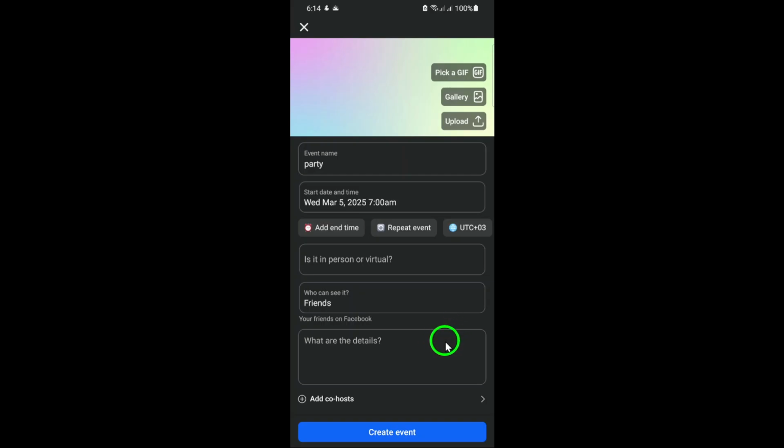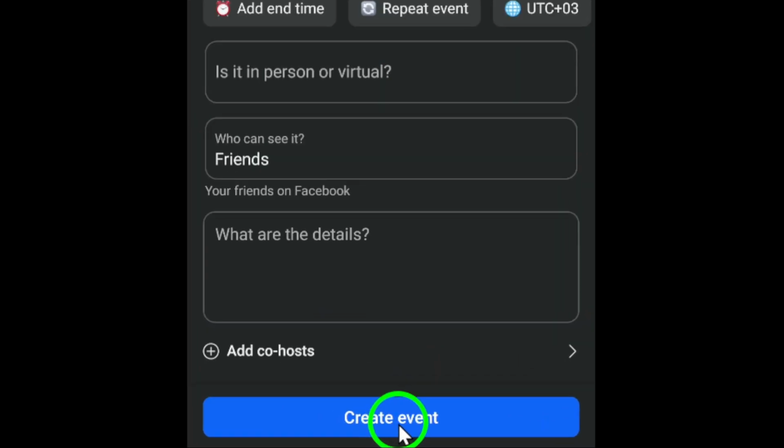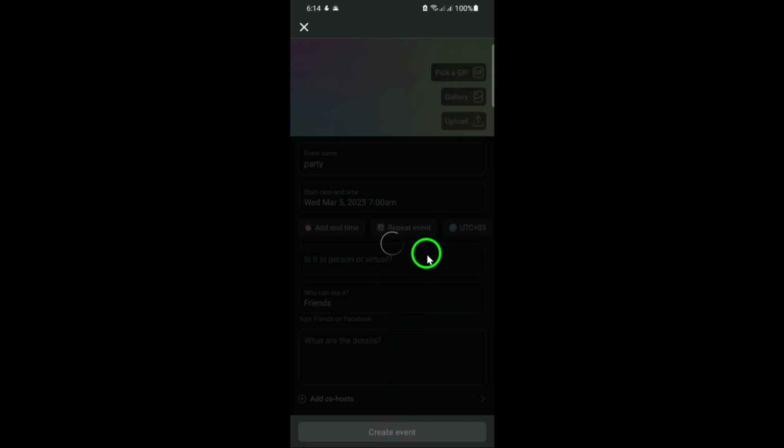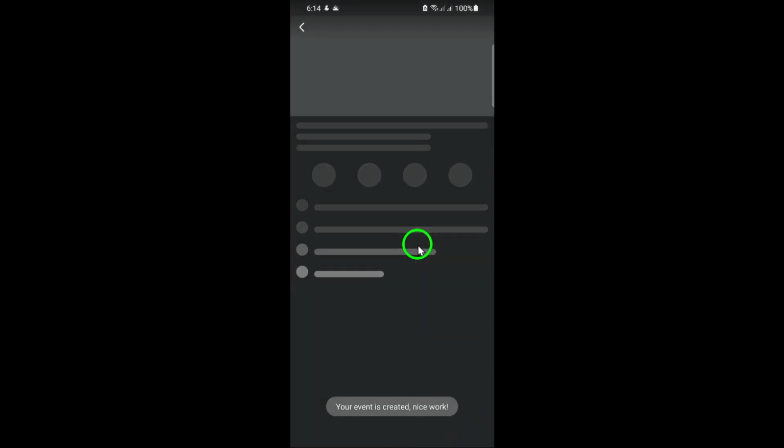Once you've filled in all the necessary information, tap on Create Event to finalize your setup. Your live event is now ready to be shared with your audience. You can invite friends, share the event on your timeline, or even create a Facebook Live session directly from this event page.